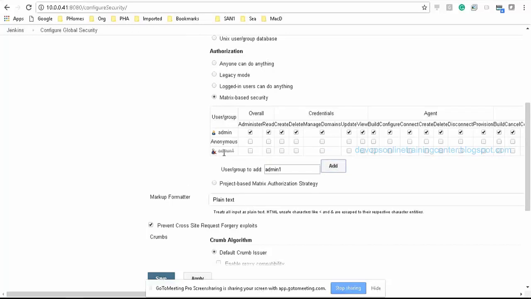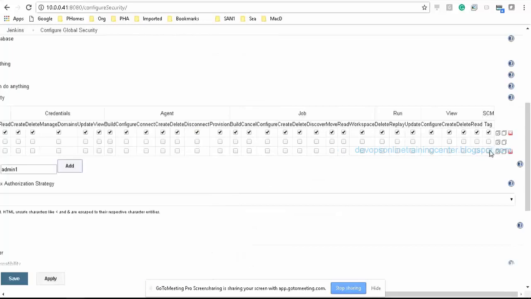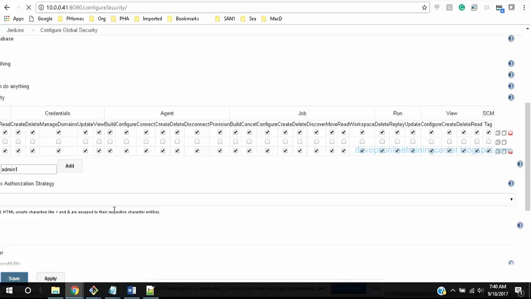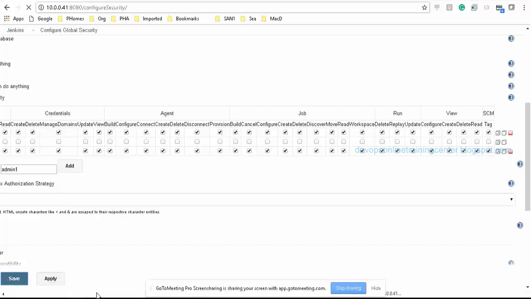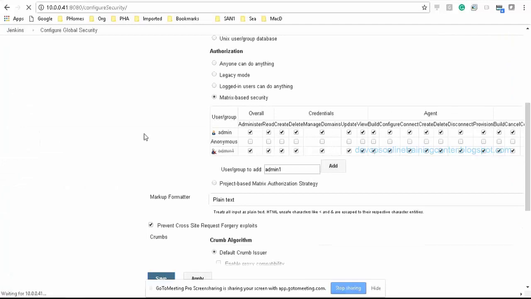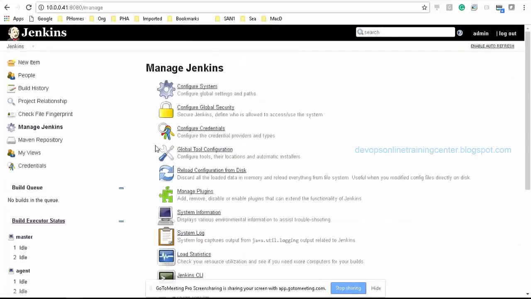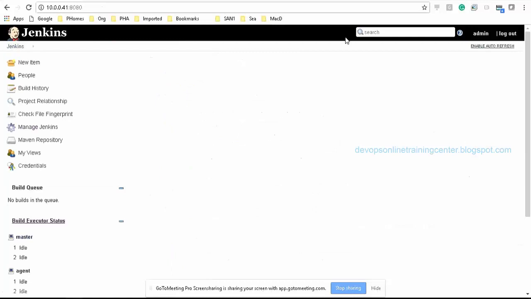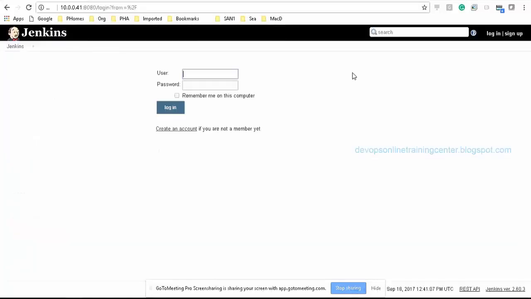This user doesn't exist. That's why it shows like this. Yes. Then you give the permissions to admin1. Yeah, you give all the permissions. Okay. All the permissions, then save. Yeah, your Jenkins is a little slow today. Okay, now if you log out and log in.